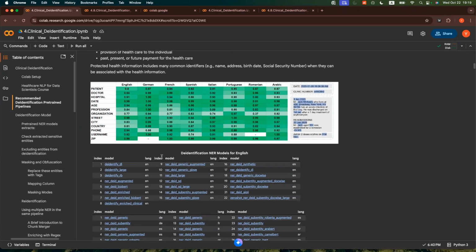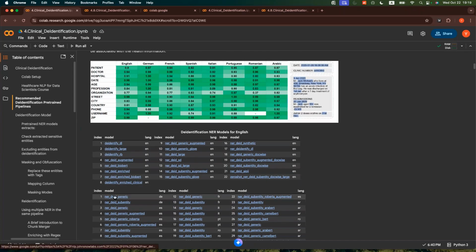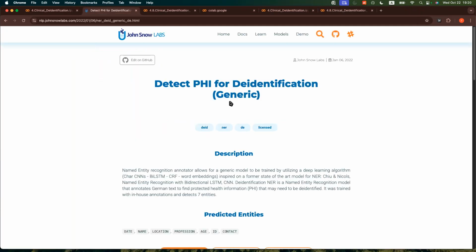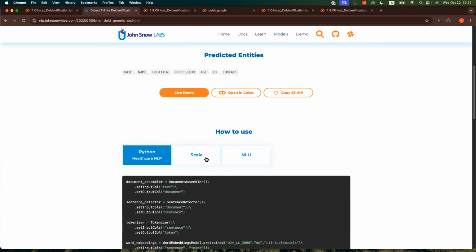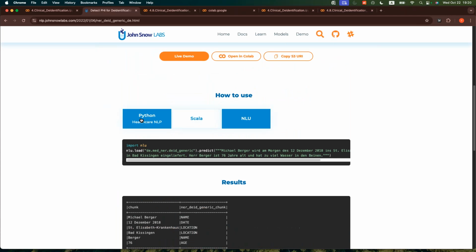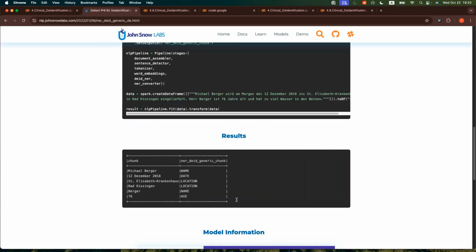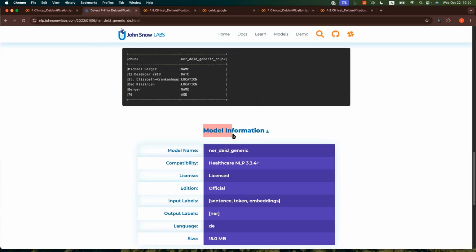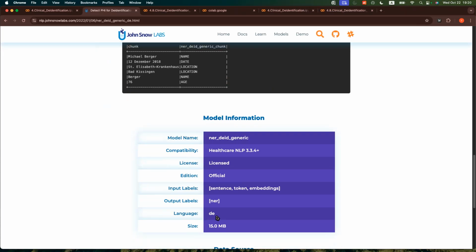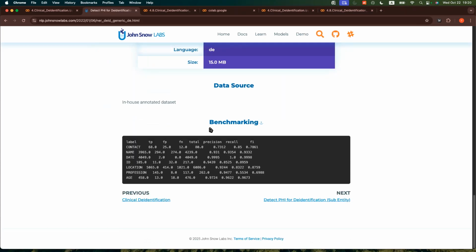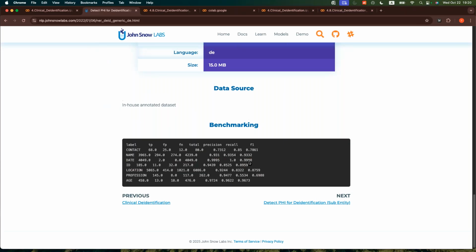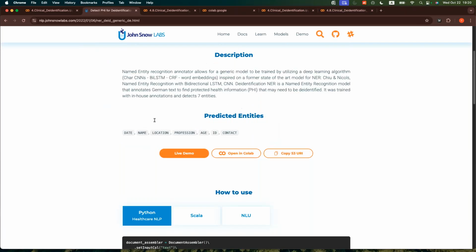And these are our pre-trained NER models. You can reach them with these links. Let me open one of them. For example, we have a description and predicted entities you can see, and Python code, Scala code, and NLU code. Generally, customers use Python code. And then here are the example results, and we have model information, for example, language, size, input labels, and benchmarks. You can reach all NER models from the models hub.